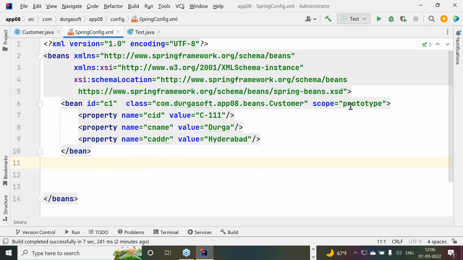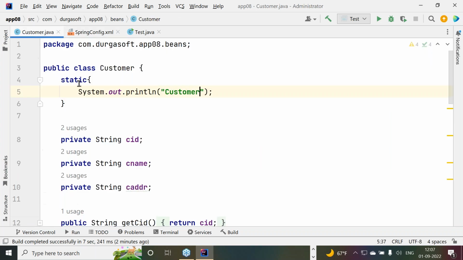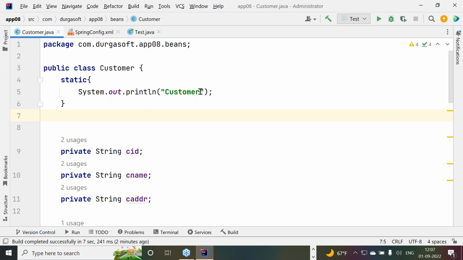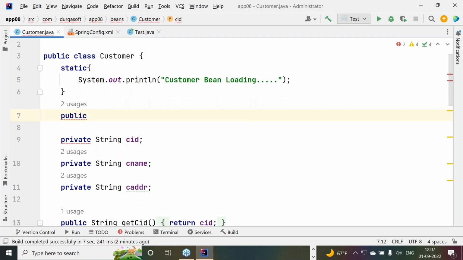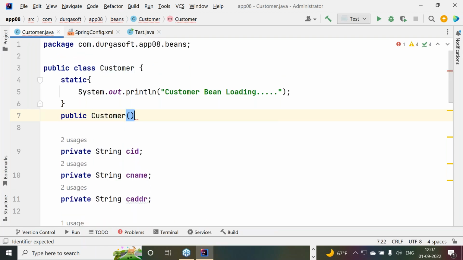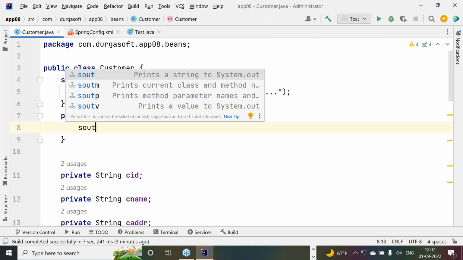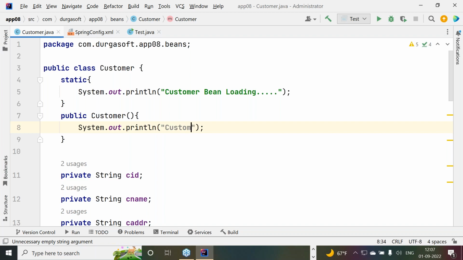Now observe carefully. In the Customer class we have used a static block, so the customer bean loading message is provided. Next, we add a public constructor with a System.out.println saying customer bean instantiation, meaning creating the object.